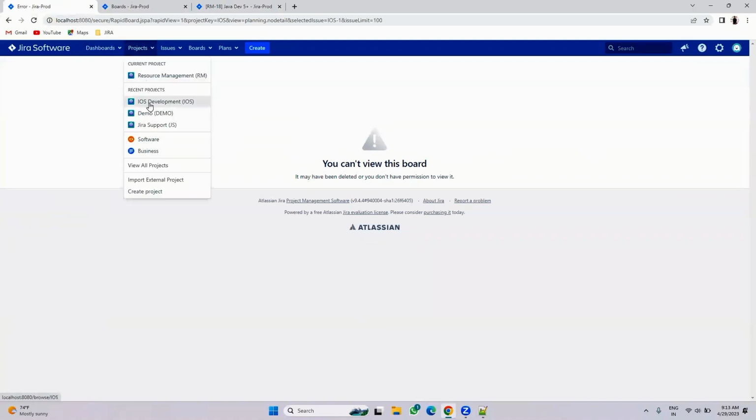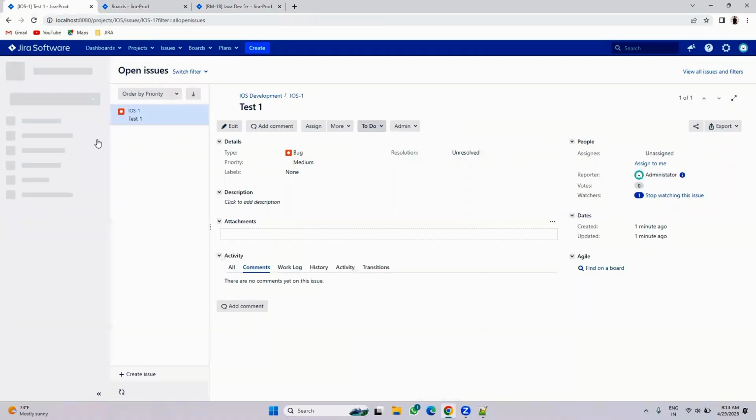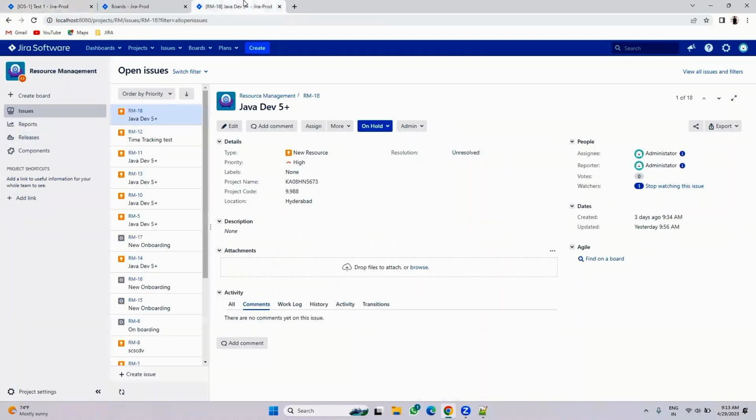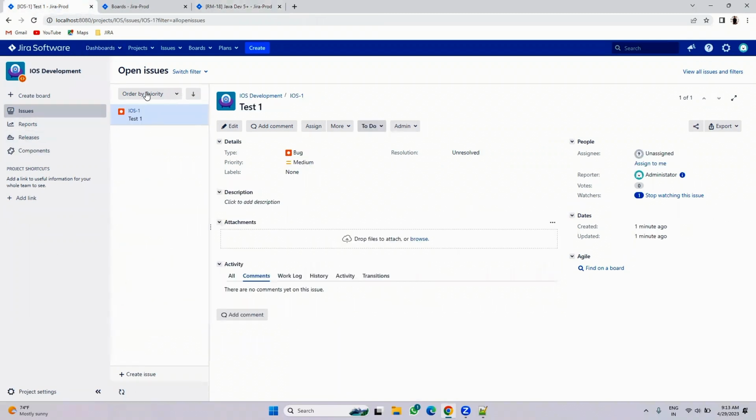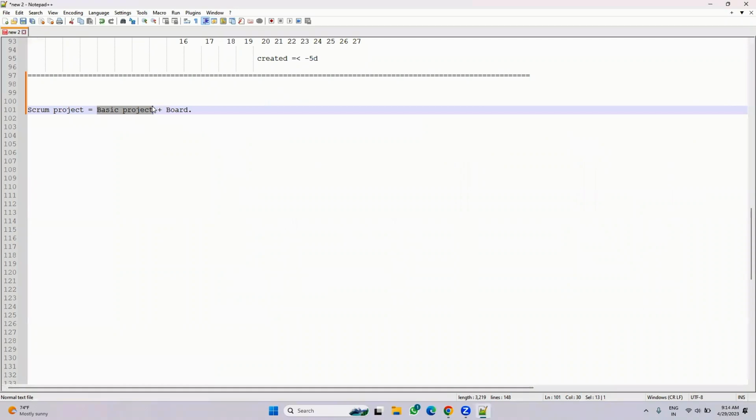Suppose I go to the project and click on Project. See, this is a normal project, how it looks, like my RM project. See, create a board, issues, reports, releases, components, all. And it looks the same as the project. The project is not deleted. I deleted the board. So when I delete the board, the project remains as a basic project as it is.